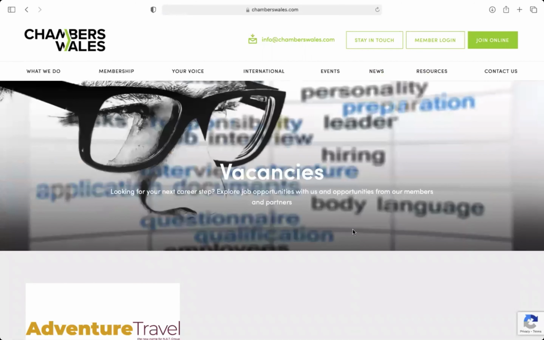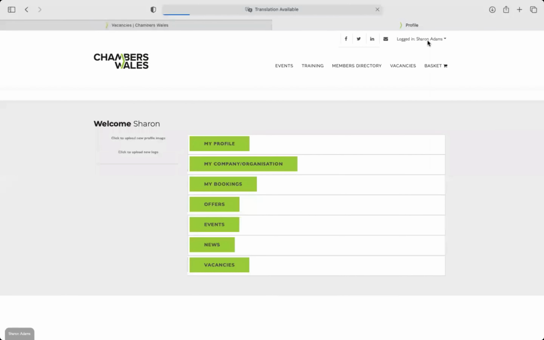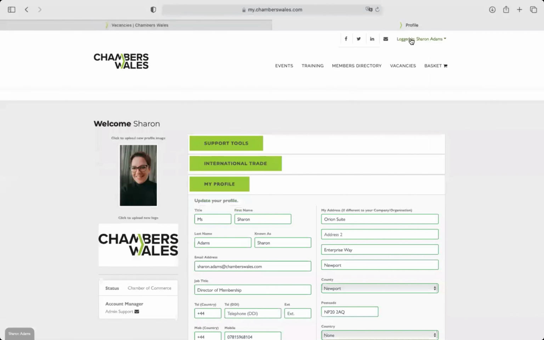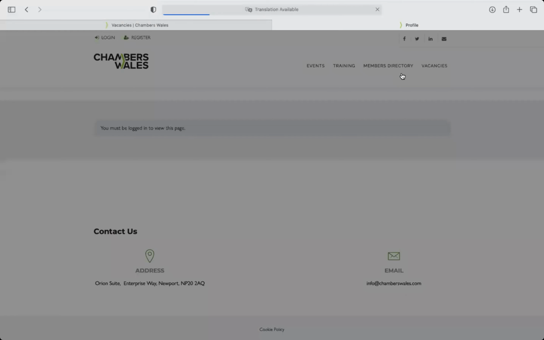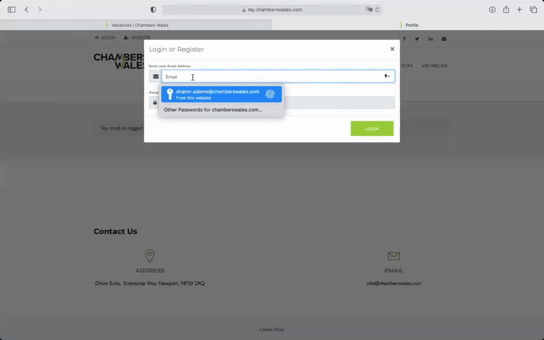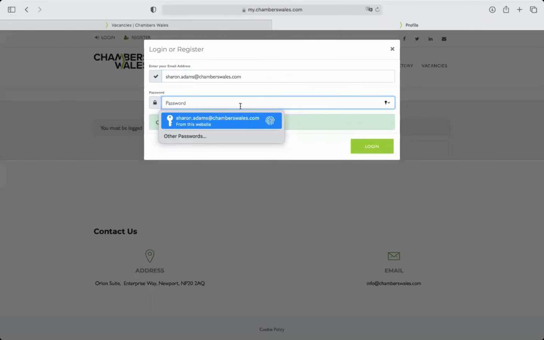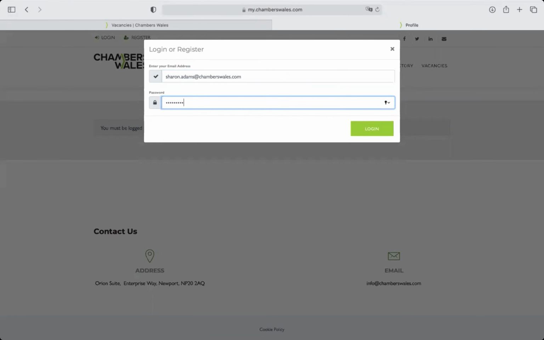So how do you get to the stage where you've got your details on our website? Well, you need to do that through the member login. I have logged in. Let me just log out to show you how to do that. So you just pop in your email address. And if you've forgotten your password, don't panic. There is a little box that pops up to say, if you don't remember it, click here and it will send you a reminder.